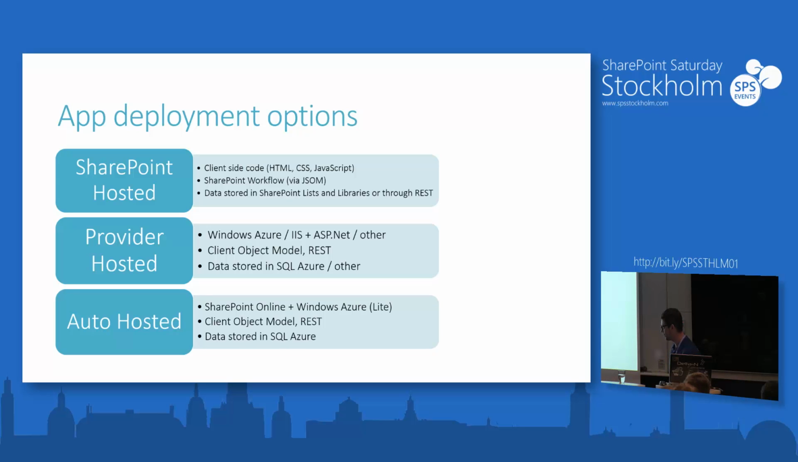And finally, we have auto-hosted. It's the option that's available for SharePoint Online, and you get an instance of Windows Azure. I call this Windows Azure Lite because you don't get any management interface to it, but it will do it like that. Again, you call back into your SharePoint environment using client object model or REST, and data is stored in SQL Azure.